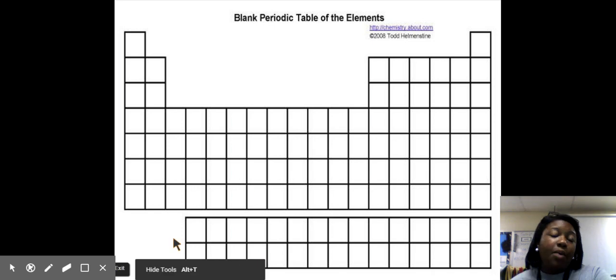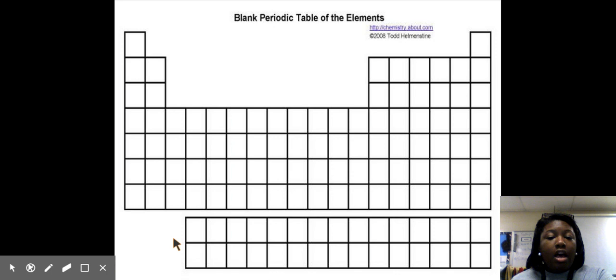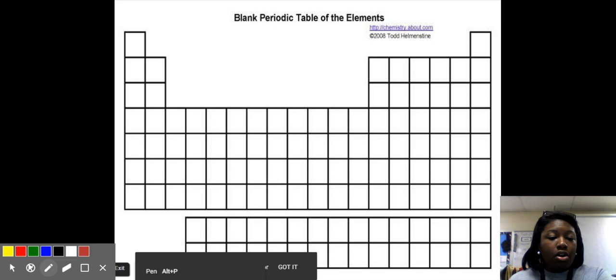Alright, so hi. Today we're going to be talking about periodic trends. You're going to use the same periodic table that you took notes on in the previous notes in regards to the periodic table and where things are located and why they're located there. So with your periodic table, I would like you to mark certain indications on your periodic table.